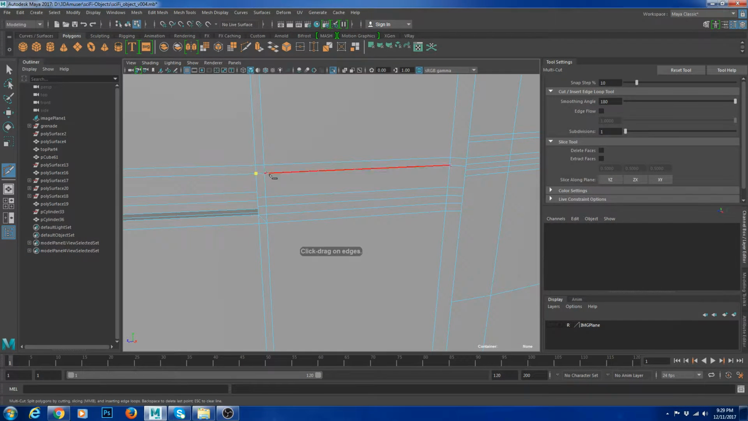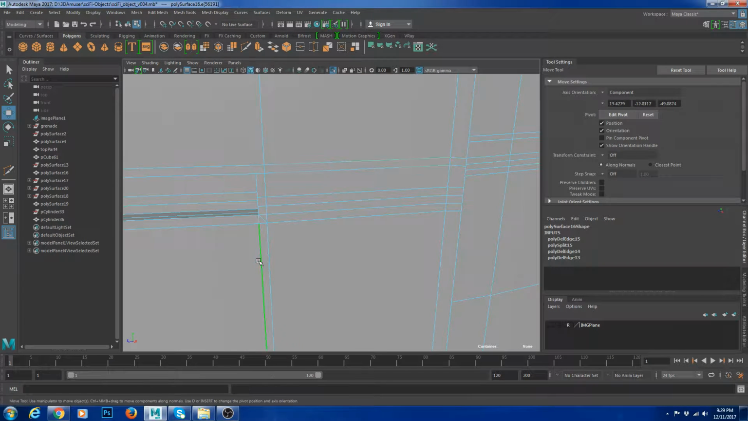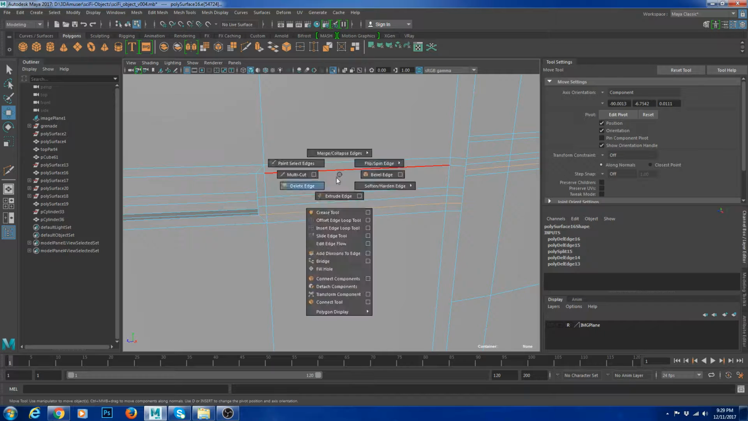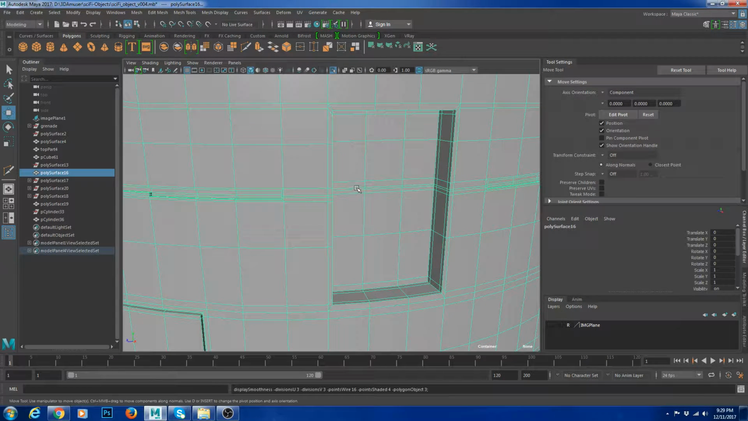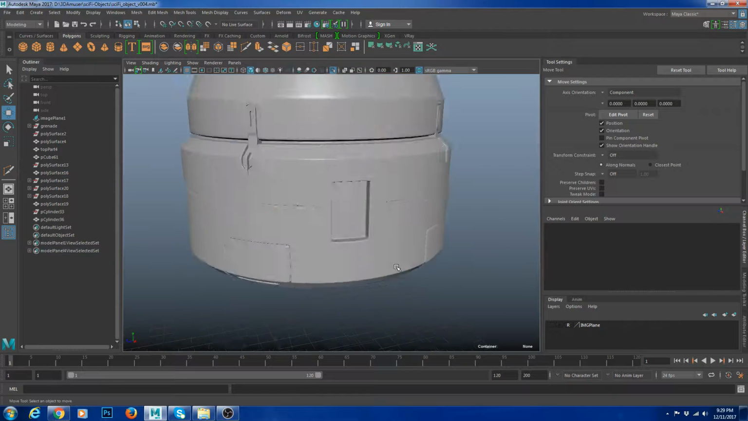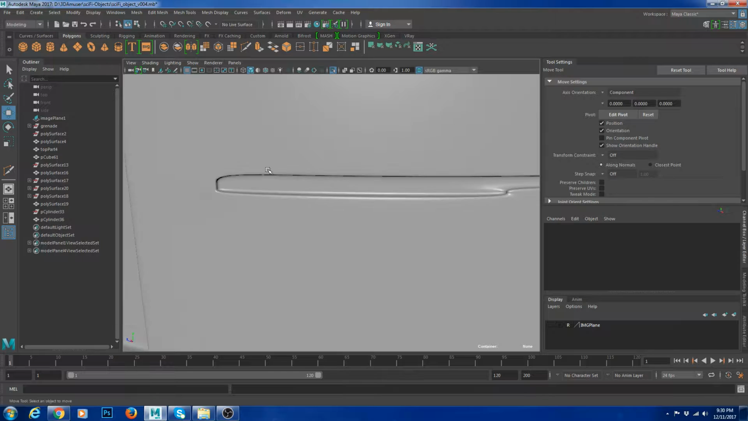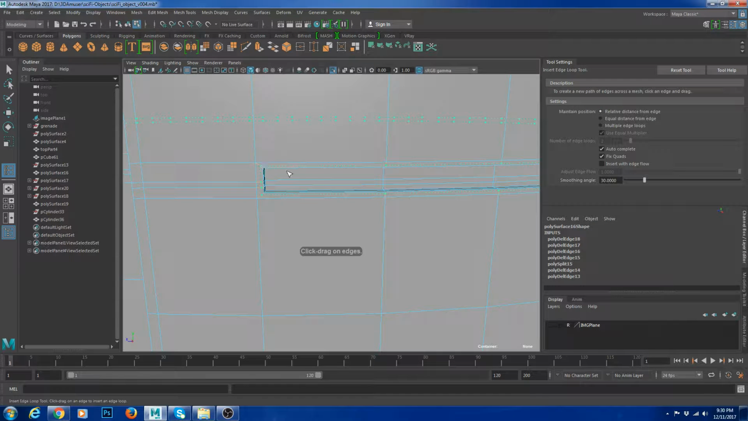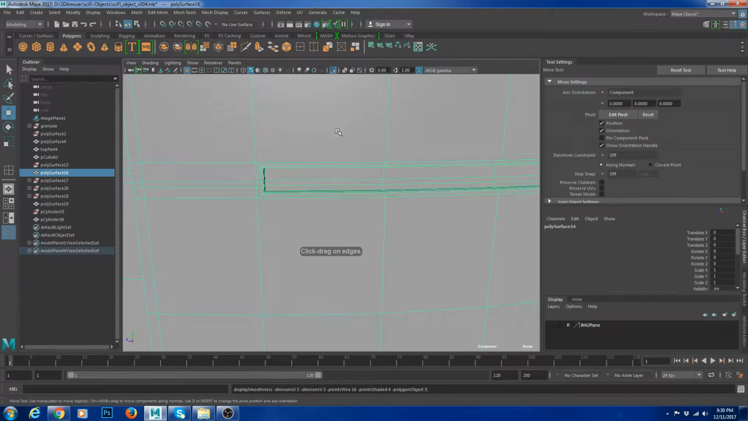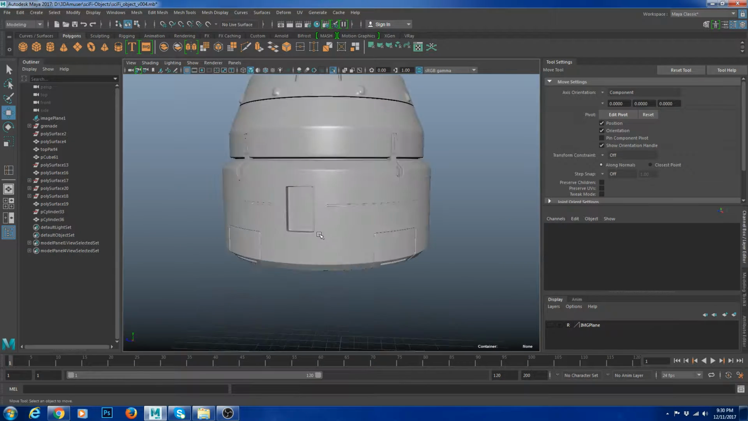So I'm just adding a loop here to make a supporting loop. Once I have it there, I'm going to delete all the edges I don't want. So these are the edges I don't want. Now we have a loop there, so that will control our edge flow. We won't have the hard artifact, as you can see. Let's add one more loop in there, so that will hold up the shape pretty well, so we don't have that stretch anymore. So there you go, guys.